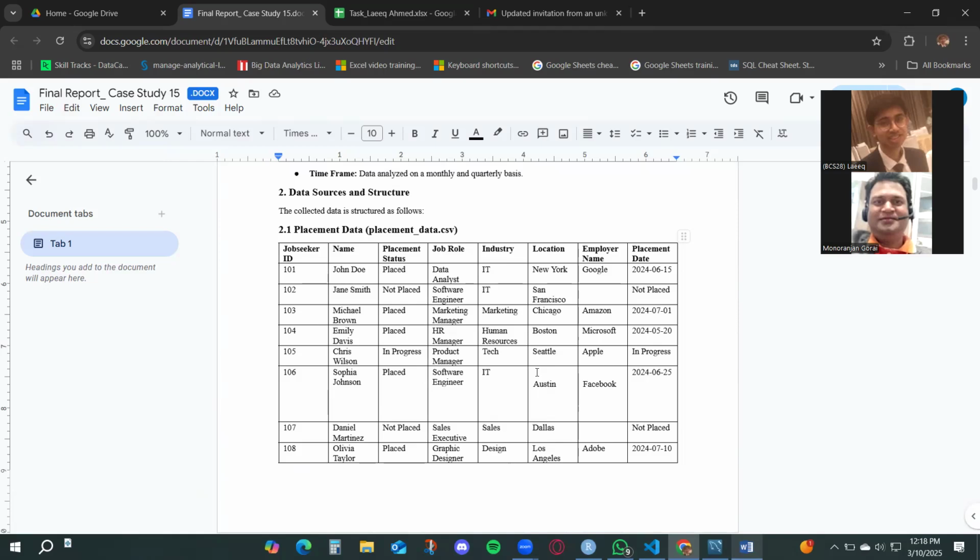Then placement status is fine; it should be here. Job role also should not be here; it should be in the user profile table. Industry also should be in the user profile table. Location should be here because it shows in which location he is placed. Employer name is fine. Won't industry be in the placement table, because we need to analyze which industries have the highest placement rates?